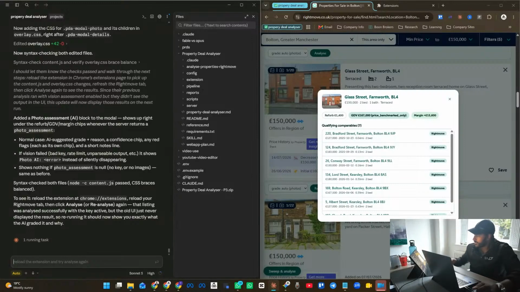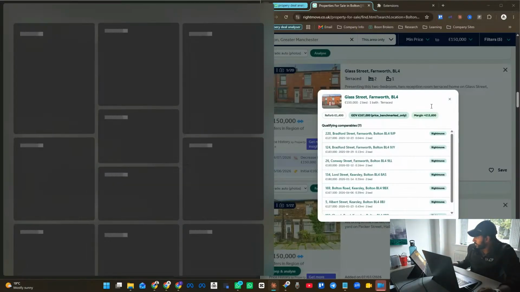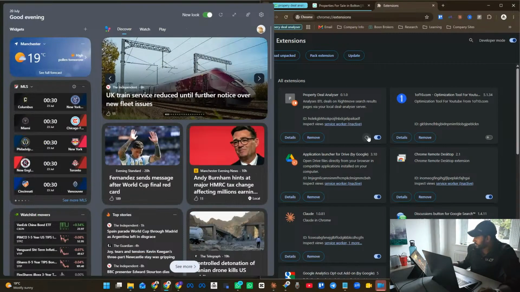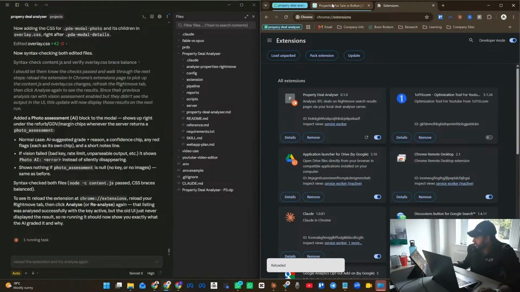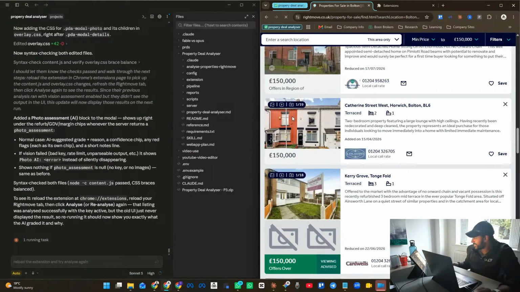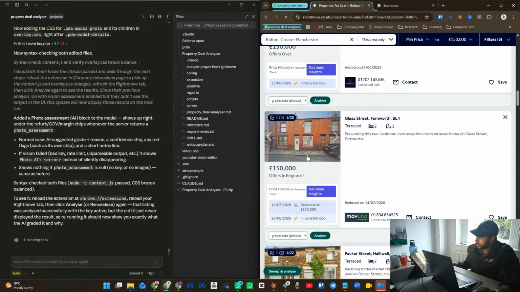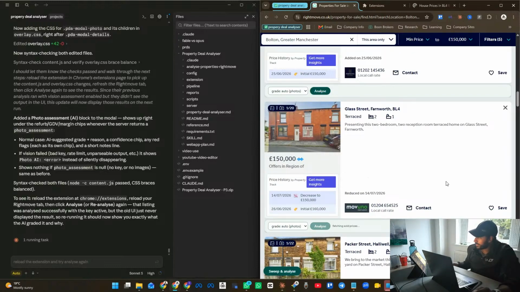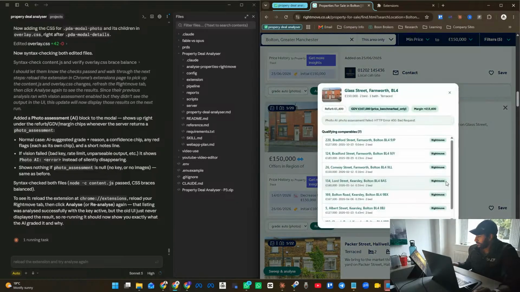Okay, nice. So at the advertisement, AI blocked the model. Nice. Shows up under the refurb. Normal case, AI suggested grade. Revision failed, it shows photo AI error. Nice. And then show something in person. Okay, perfect. So yeah, let's refresh this. Go away. And then refresh the page and then test it again. I think we'll just do a bit of a test now and just leave it as it is if it doesn't work.